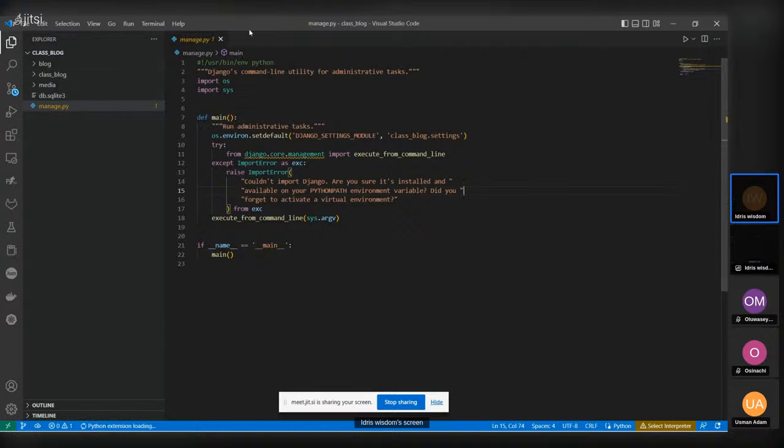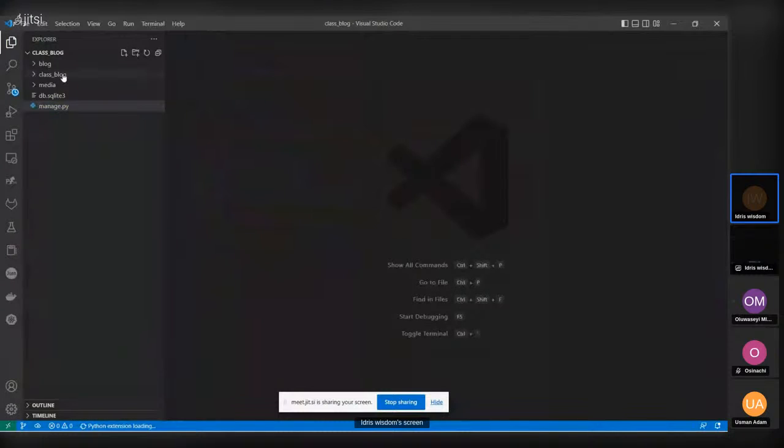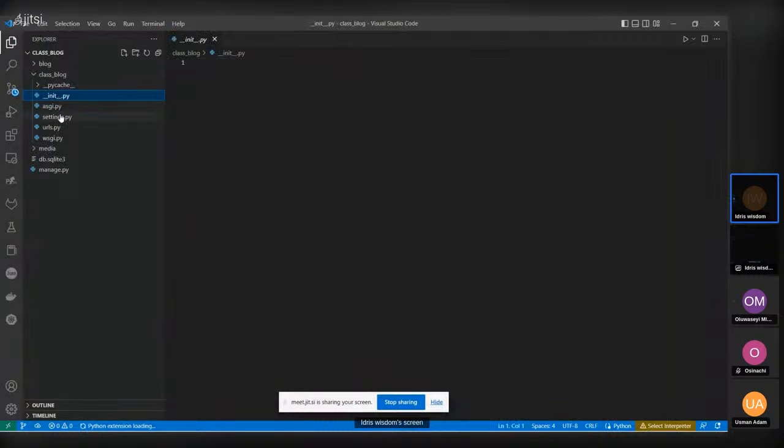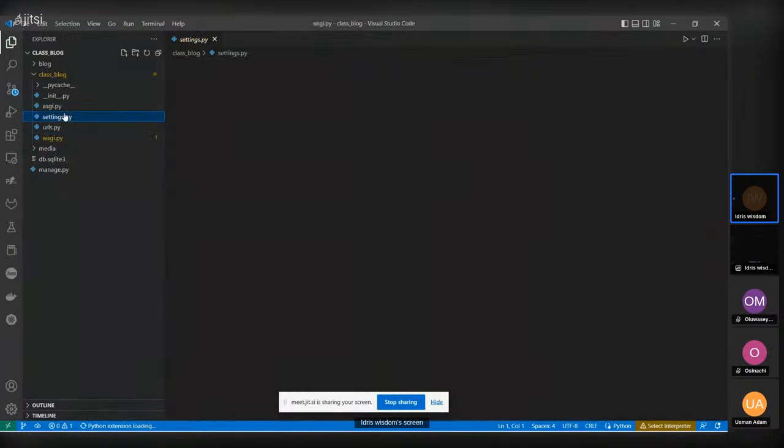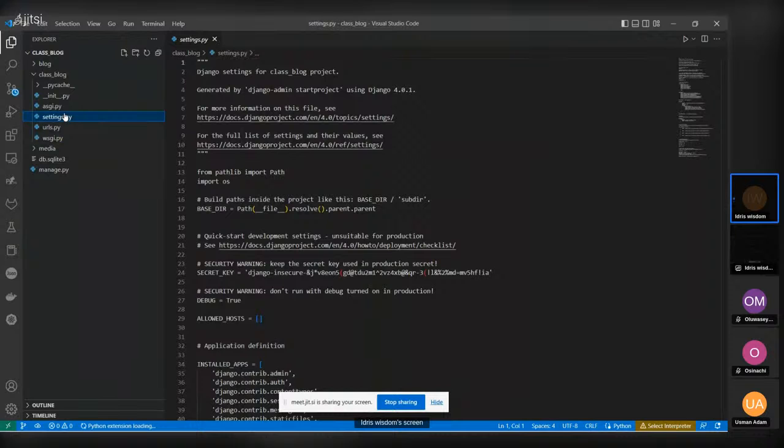Okay, now this init file, don't concern yourself with it for now, but these ones will help you with deployment when you are trying to host this WSGI application and all. But let's focus on our settings and on our URLs, so we don't have too many technical details.